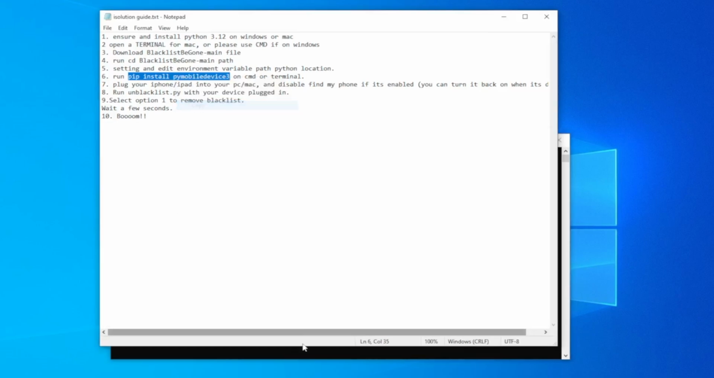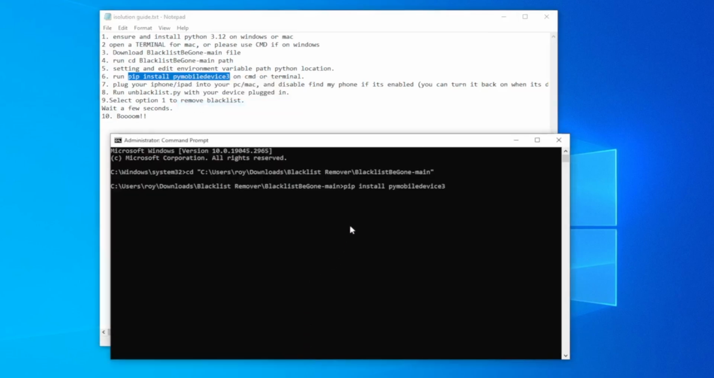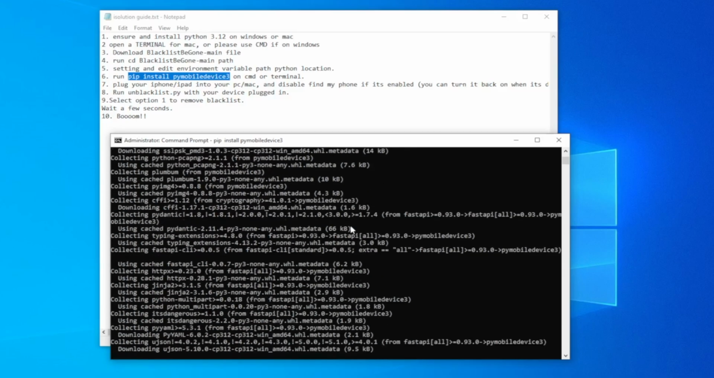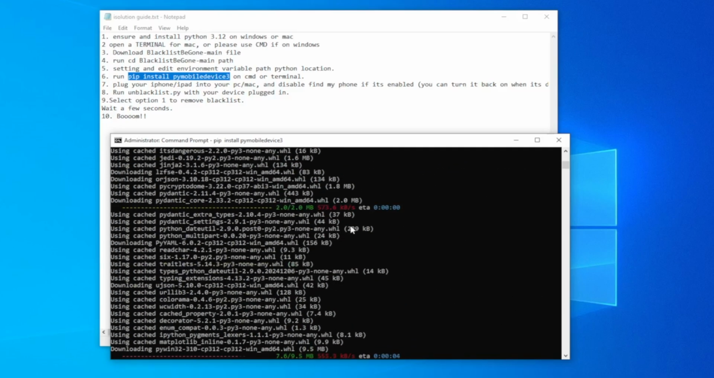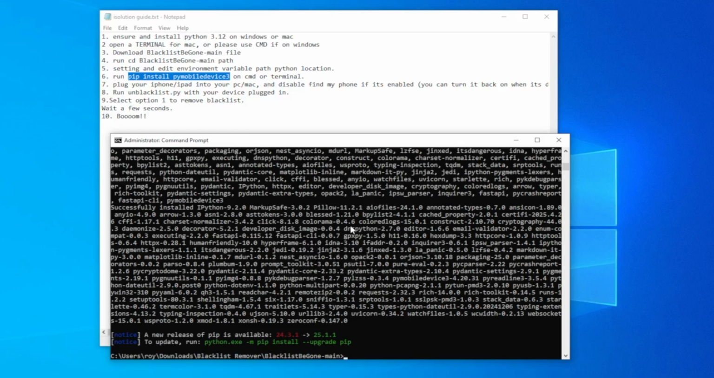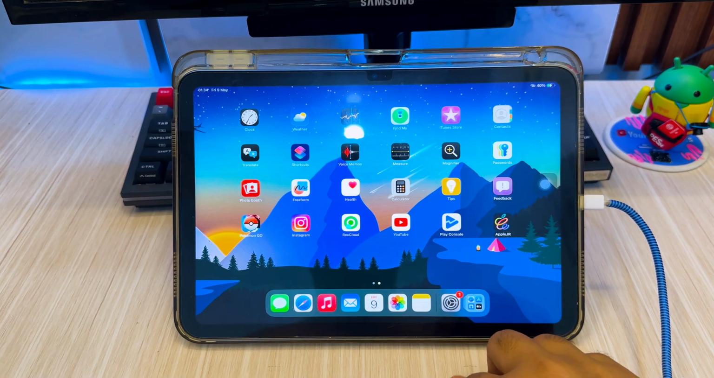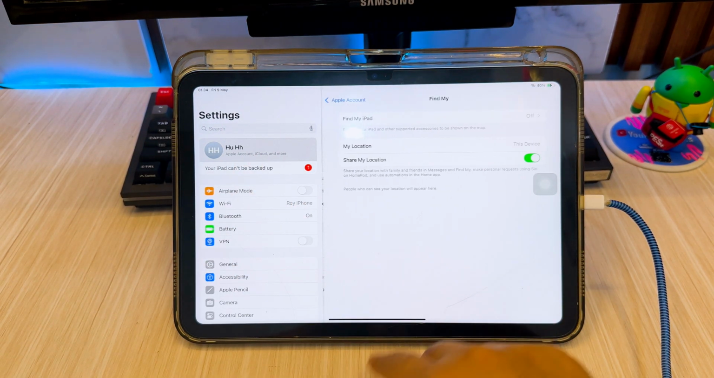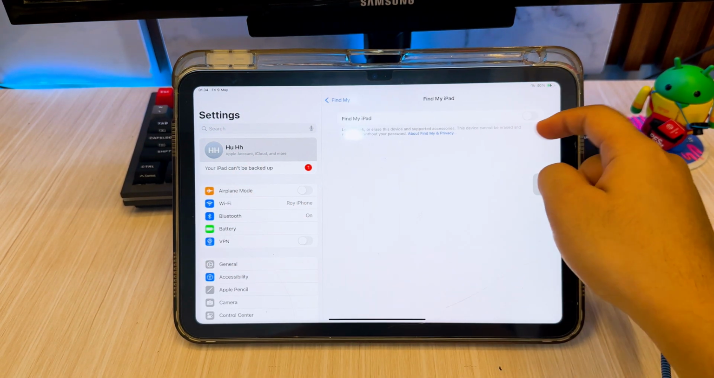Go back to cmd. Type pip install pymobiledevice3. Click enter. And wait a few moments to download this package. Make sure you have a good connection to download it. Once it's finished, don't forget to disable Find My iPhone in your device settings. You can turn it back on when it's done.